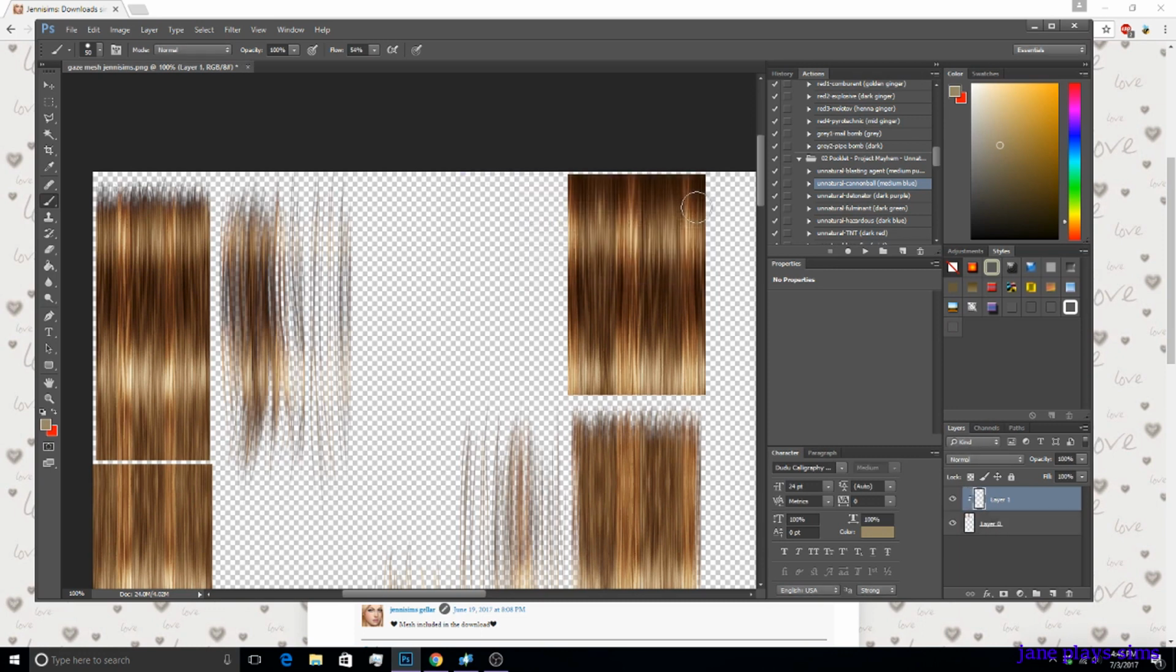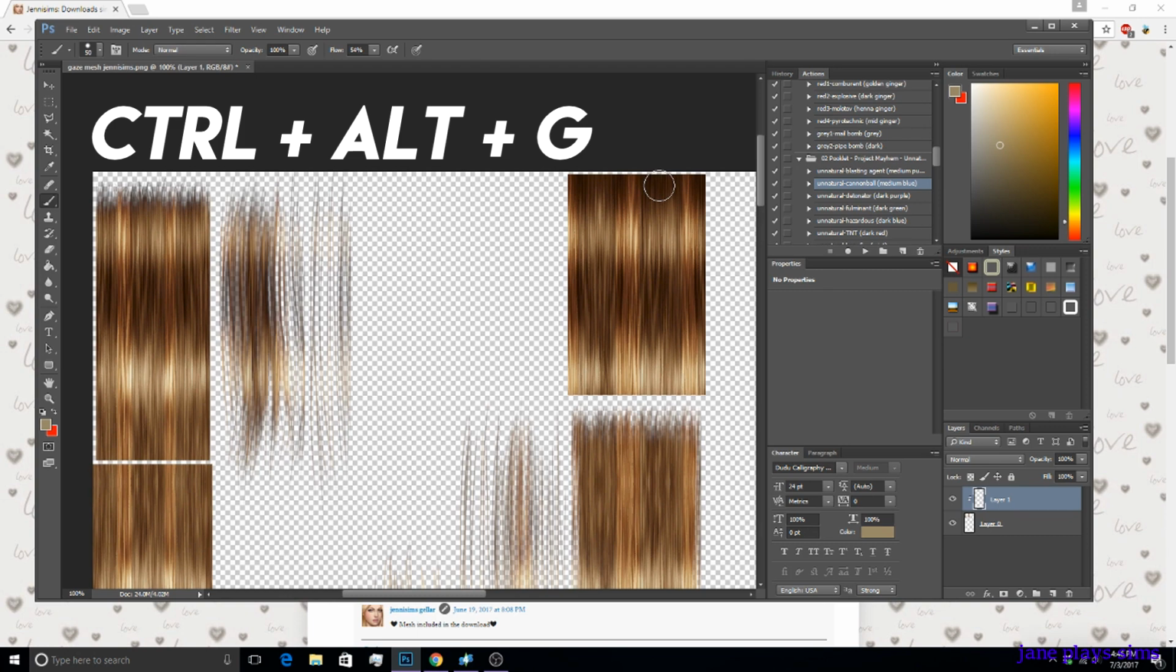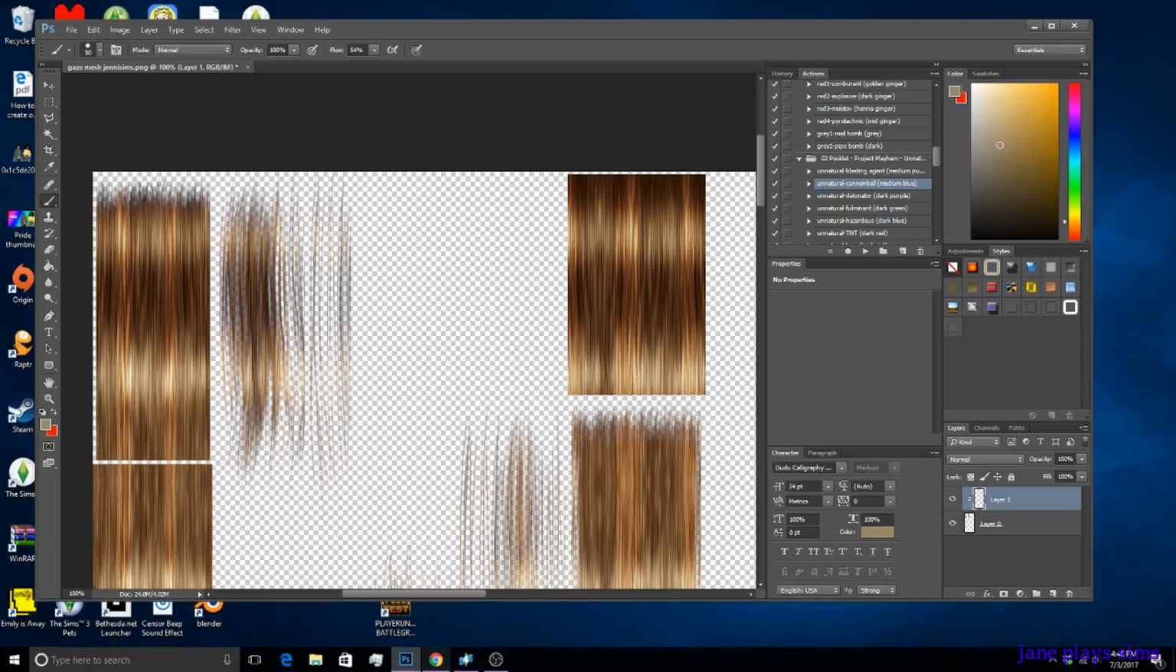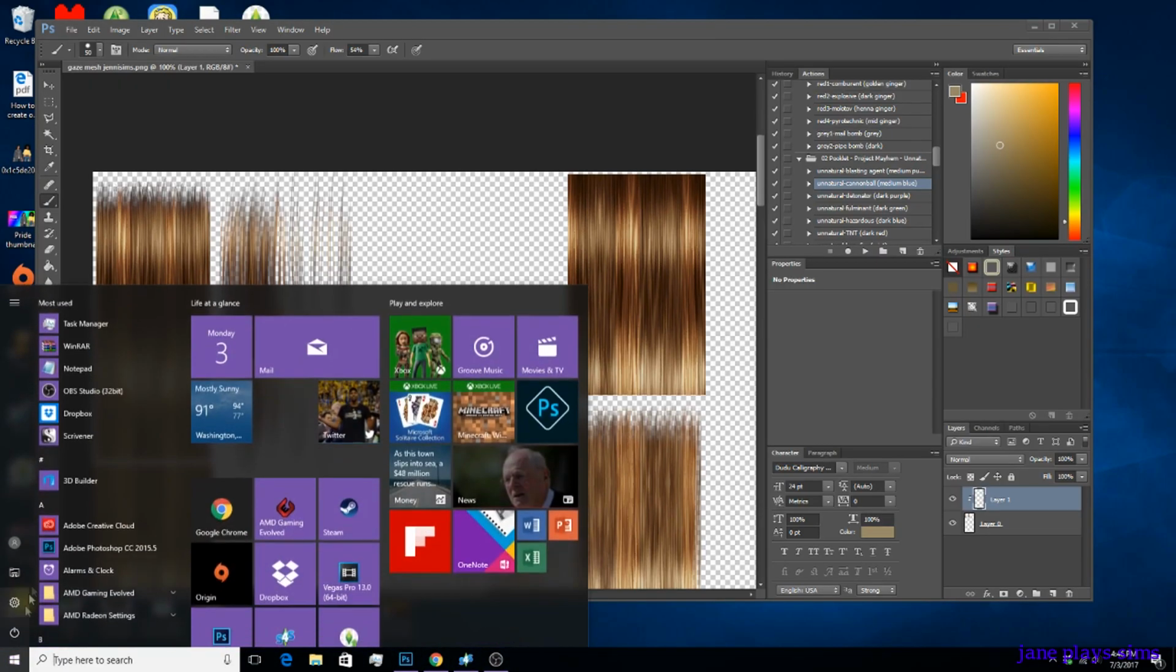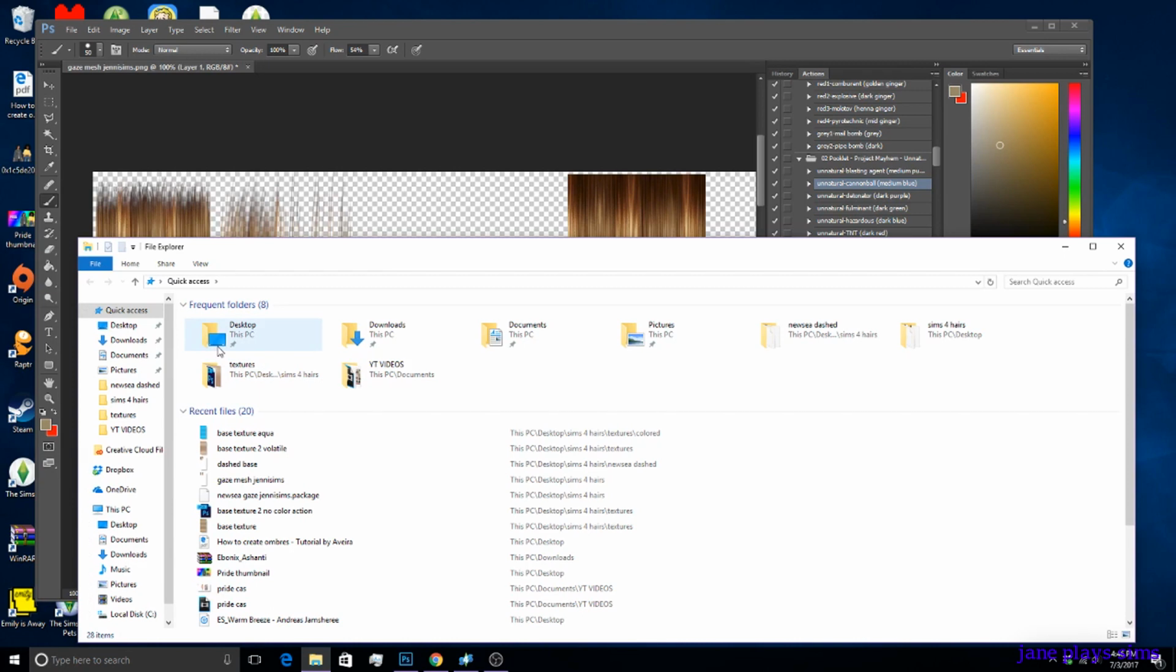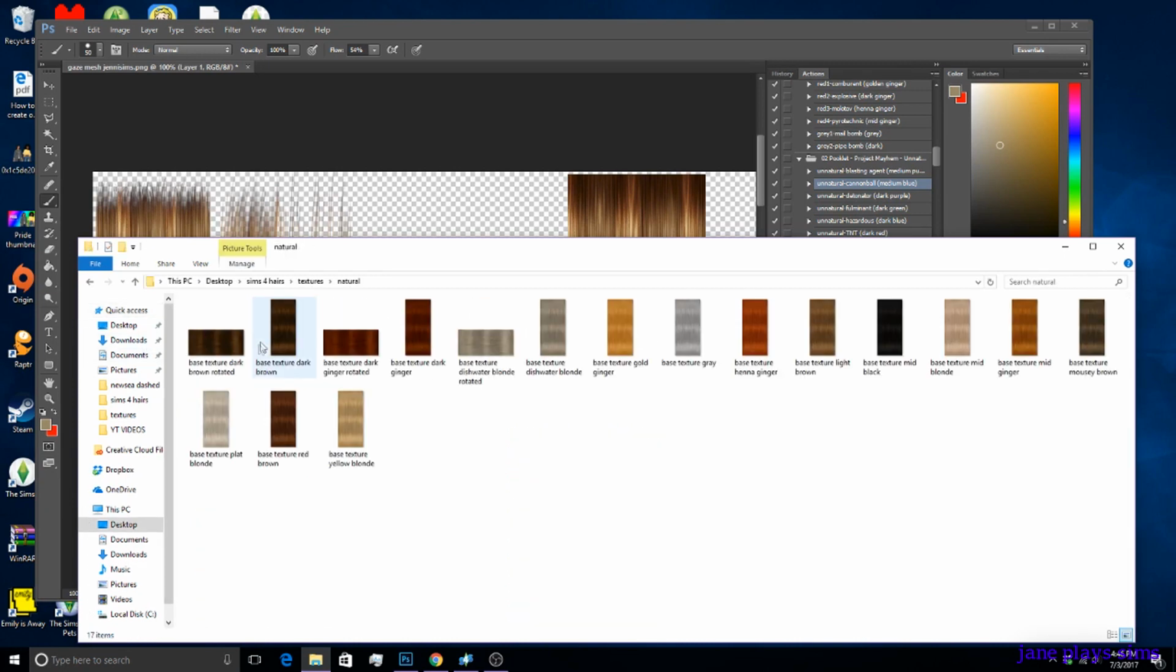I believe there's also a keyboard command for this. This is called a layer mask, but I can't for the life of me remember what that command is, and I'm not going to go Google it right now. So just bear with me. We're going to start with the natural textures.